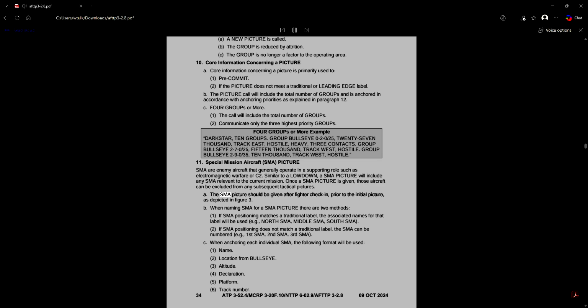A. The SMA picture should be given after fighter check-in, prior to the initial picture, as depicted in Figure 3. B. When naming SMA for a SMA picture, there are 2 methods. 1. If SMA positioning matches a traditional label, the associated names for that label will be used, e.g., North SMA, Middle SMA, South SMA. 2. If SMA positioning does not match a traditional label, the SMA can be numbered, e.g., First SMA, Second SMA, Third SMA.